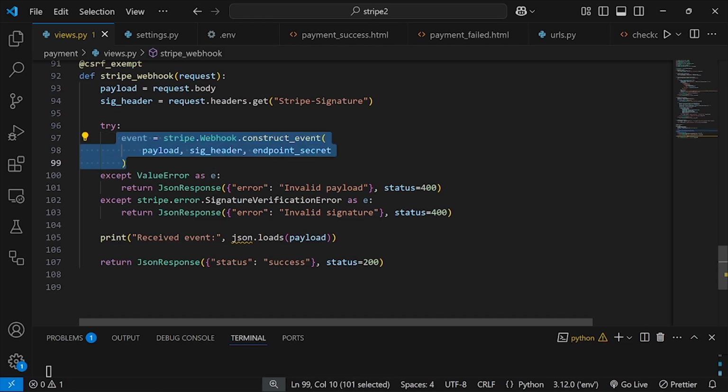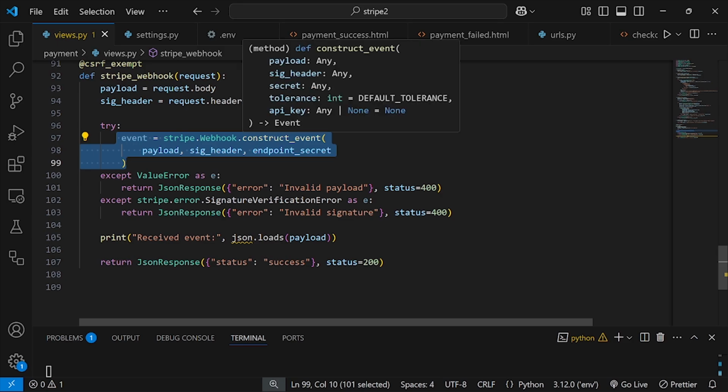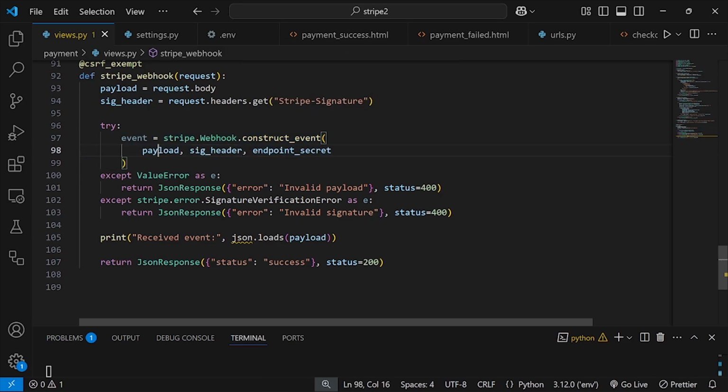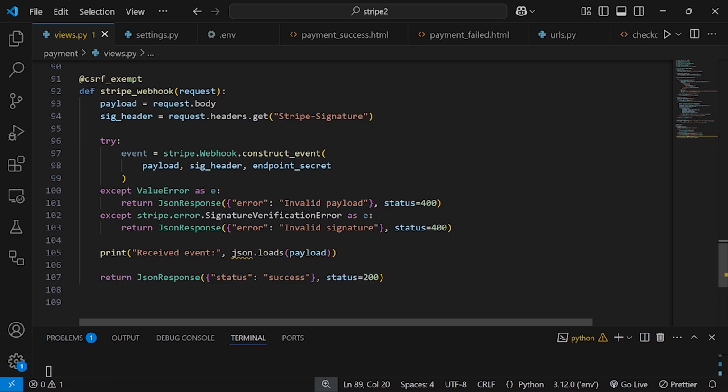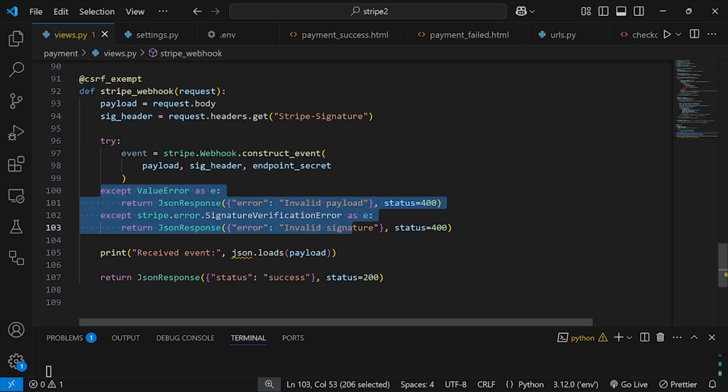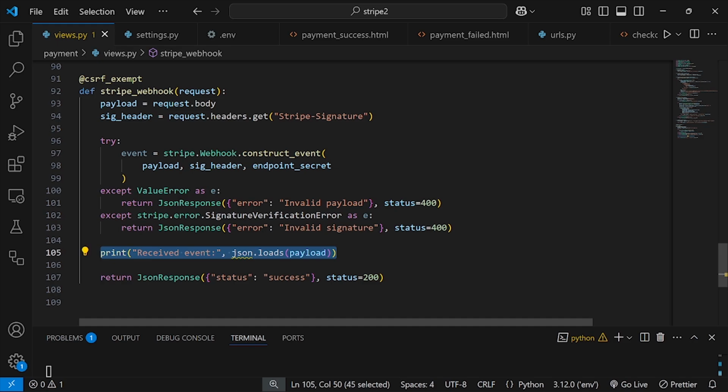From stripe.Webhook.construct_event, we want to get the payload, sig header, and endpoint secret. Now our endpoint secret is this. I'm going to show you how we are going to get it very soon. And if there's an error, you should handle it here. If there's no error, you should print the payload, that means the event, everything about the event. And it should return a JSON response with status 200.